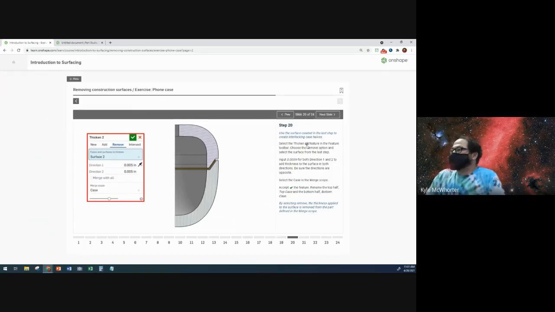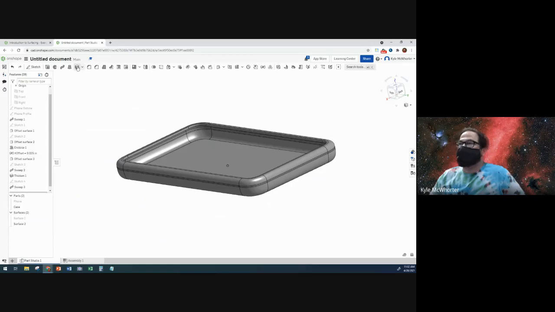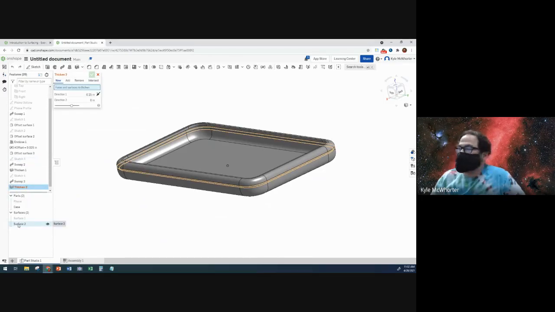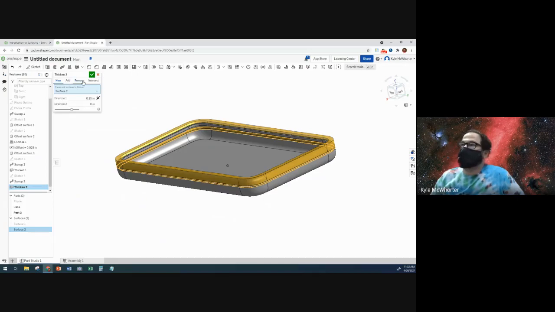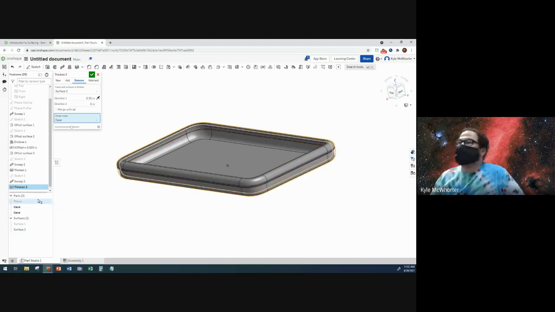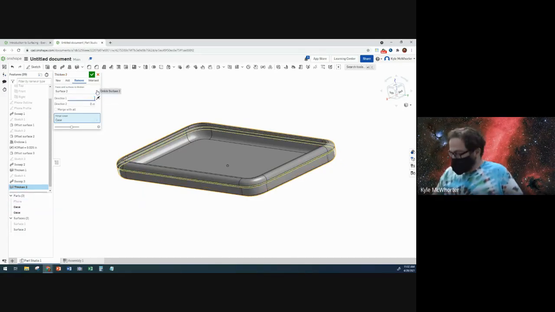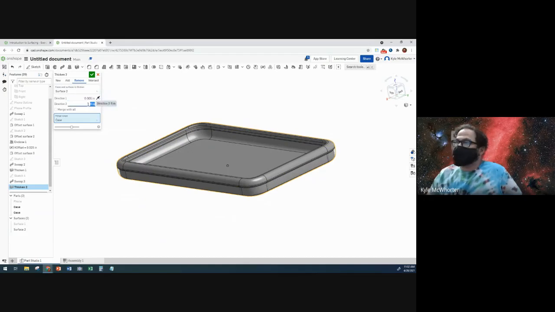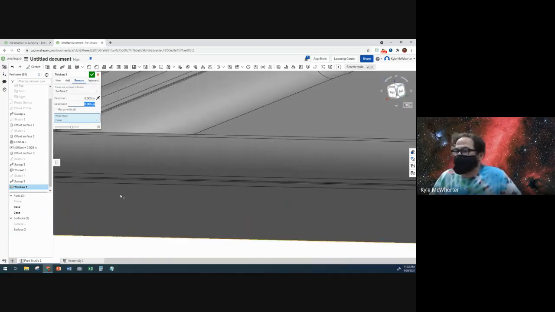And we're going to do it using the thicken feature and set it to remove. And then we're going to go 2 directions, and the thickness will be 0.005 in each direction. So thicken, we're going to use the surface we just made. We're going to remove. The merge scope should be the case. Direction 1, 0.005. Direction 2, 0.005. And if you zoom in, you can see that there's a little gap there now.